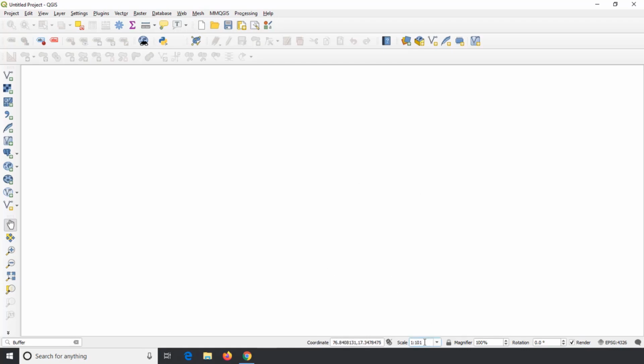Then there is a scale which shows the scale of the data or map on the canvas. By changing the scale value, we can fix the data to a specific scale on the canvas, manually or using default scales. There is a magnifier which can be used to zoom in or zoom out the data or map on the canvas. Rotation is used to rotate the data or map on the canvas. Render is used to render the data on the canvas.